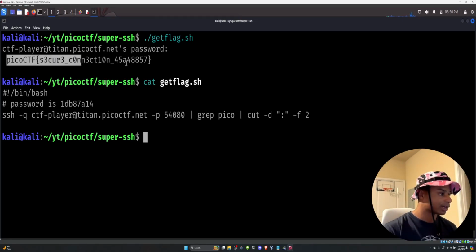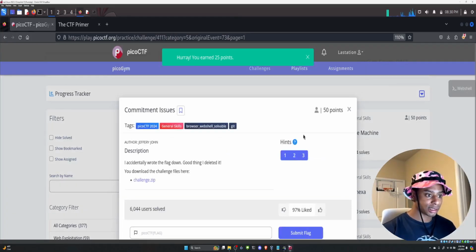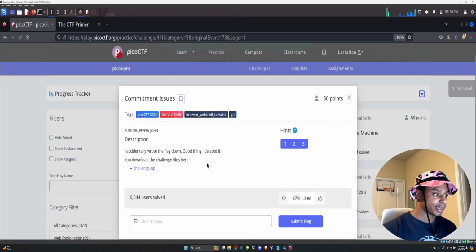So with all that talking out the way, I'm going to grab this flag, come back here and slam it into the prompt. Nice. Let's look at Commitment Issues, the next challenge, which is a very interesting name. The description is, I accidentally wrote the flag down. Good thing I deleted it. You download the challenge files here.